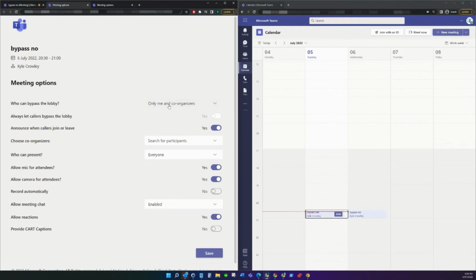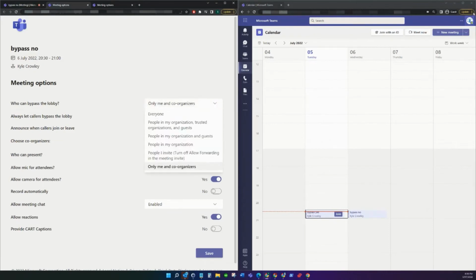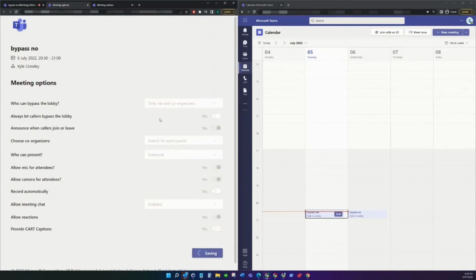I've changed this to be only me and my co-organizer. This means that the admin who's just been invited to the meeting will not be able to bypass into the meeting, and they'll get stuck in the lobby. Now, let's test both of these meetings and we'll see it in action. I'll come off this and save that.